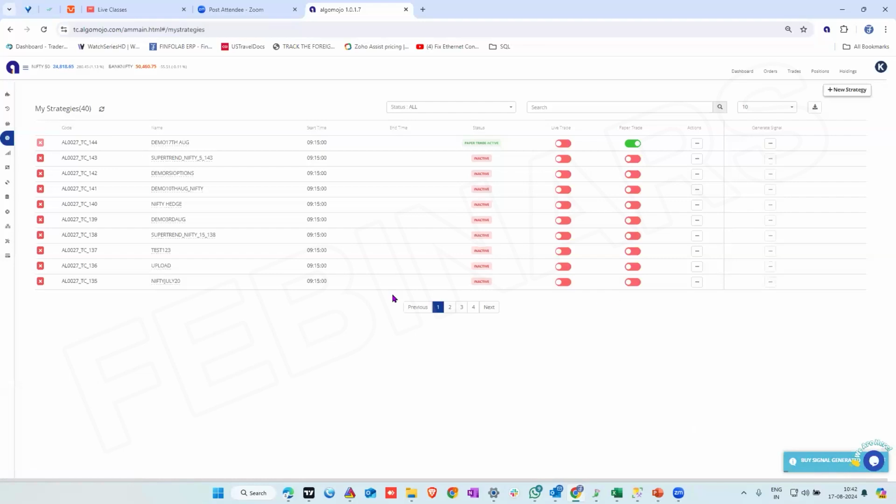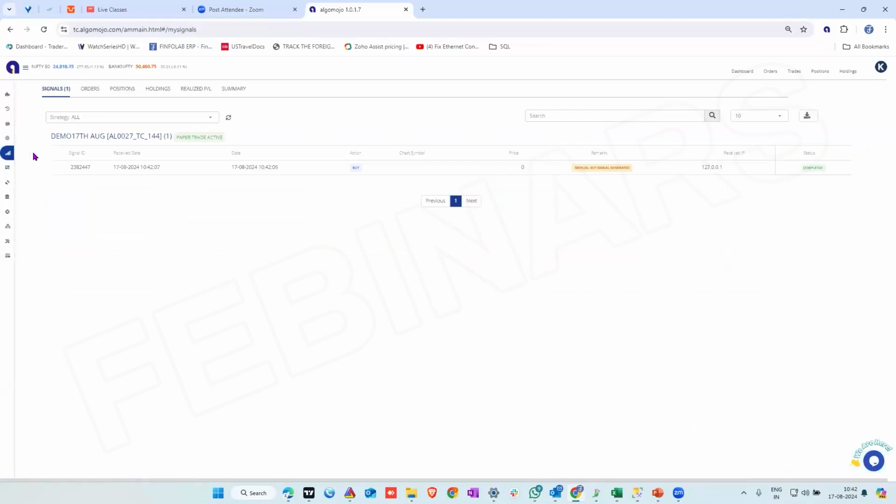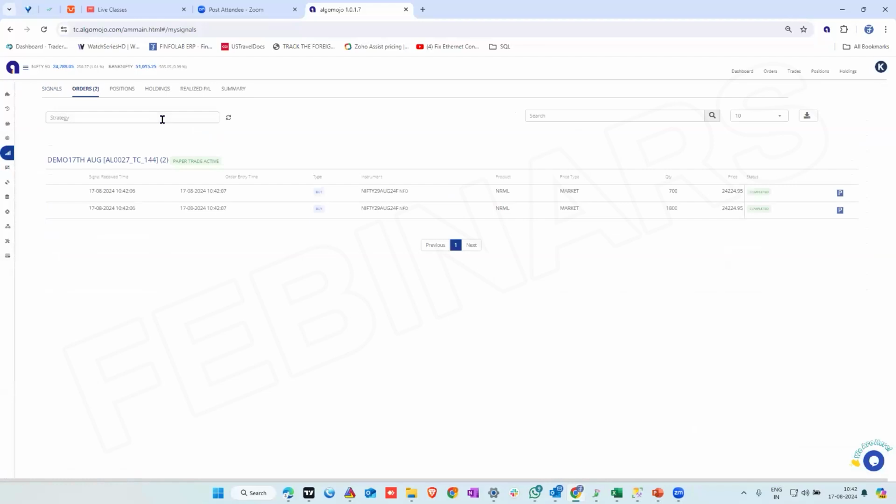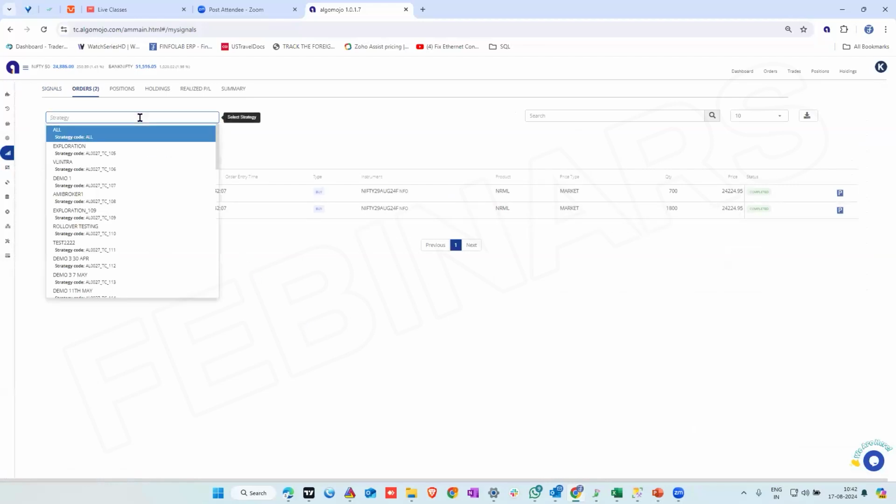The signals that you generate can be viewed under this tab called My Signal. My Signal allows you to look at all the signals or trades taking place as per the strategy, for each of the strategies that you're running. Now, we have generated a buy signal. It tells you that you have generated a buy signal and it's been completed once. So this is a different strategy. The one which we did today is demo.